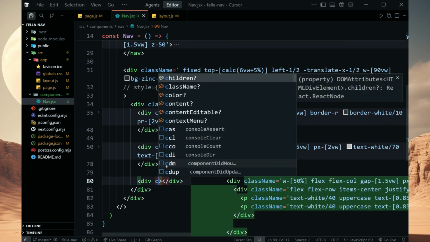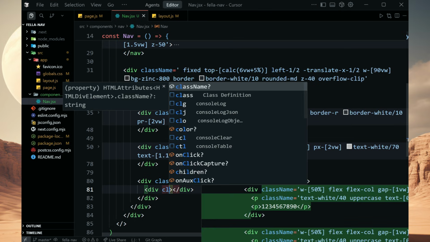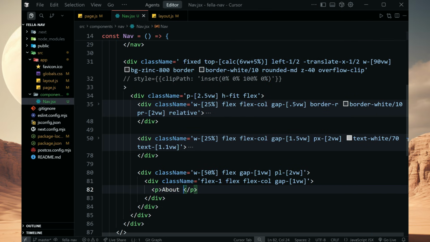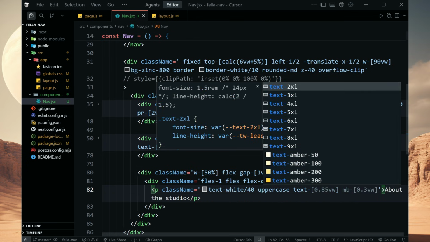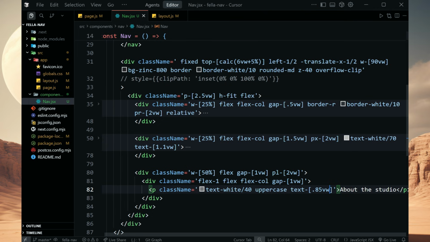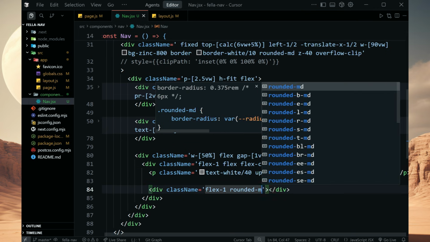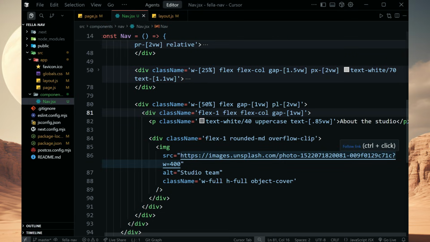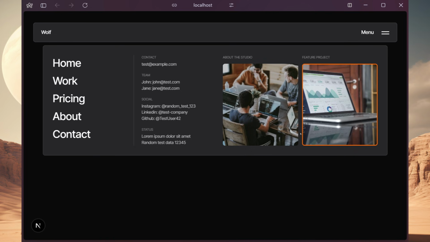Now comes the final part of the layout. Here I am creating a container that takes up 50% of the width and uses flexbox with some horizontal spacing. Inside it I am adding a flex column layout that includes a small uppercase label and an image section. The image is wrapped inside a container with rounded corners and overflow hidden, and it is set to cover the entire space properly. I am copy pasting the label and the image section one more time with different data, and this time I am also adding the orange border to the image. And finally our layout is completely done.